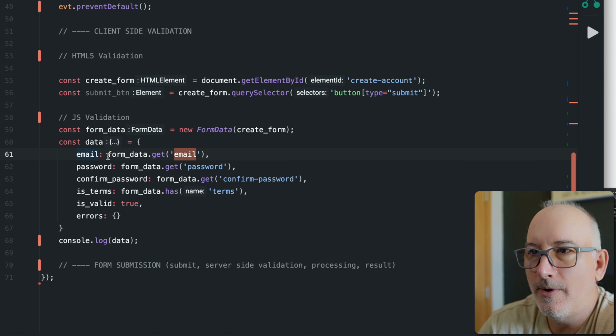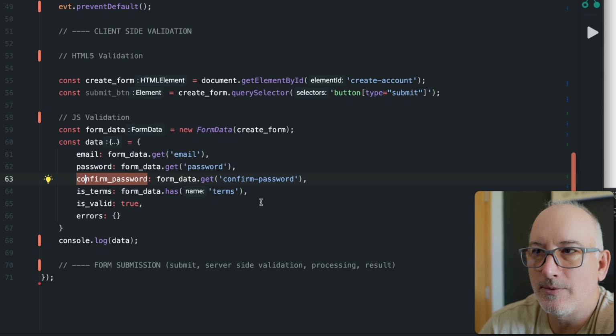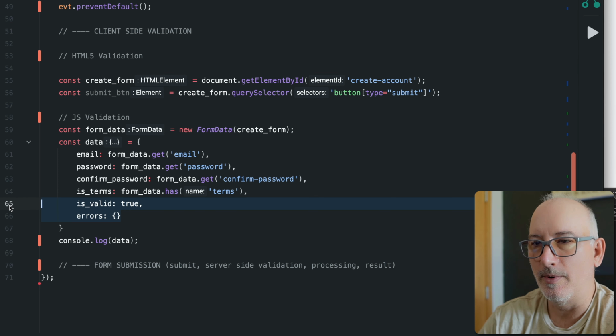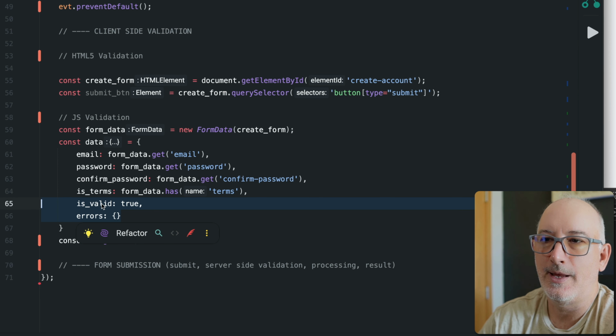The email property is going to be set equal to the email value. The password property is the password value, then confirm password. I've got terms. Here I'm using hasTerms just to see if it's been selected or not. These we're going to get to in a moment. Just initialize them as true. That's a Boolean. And we're going to initialize this as an empty object.